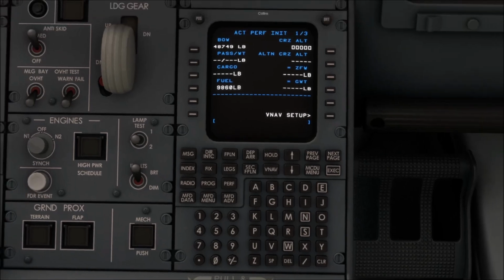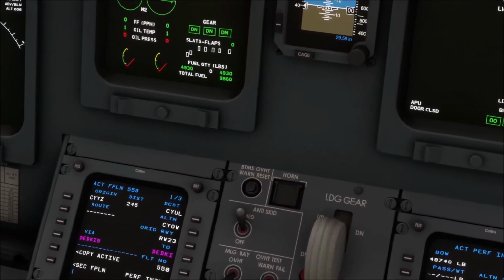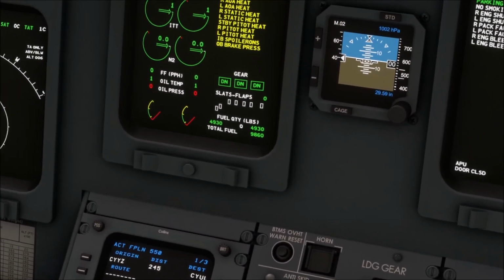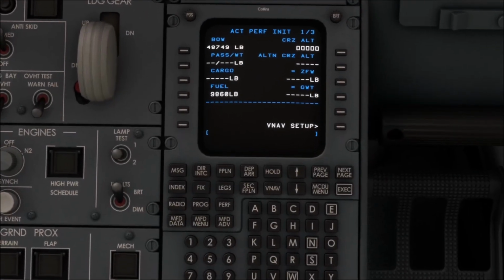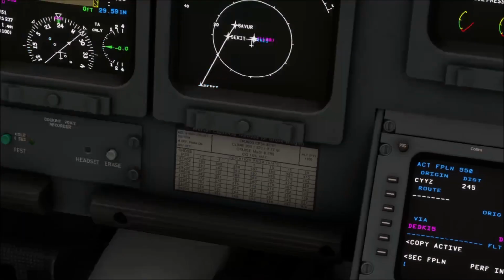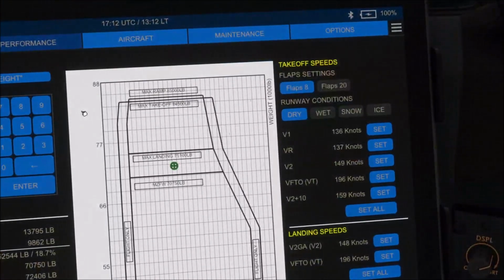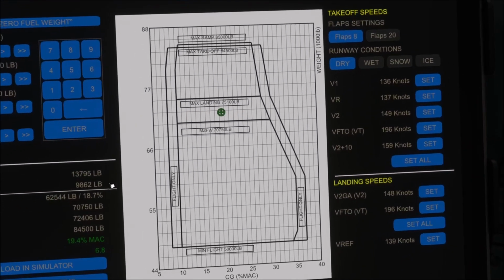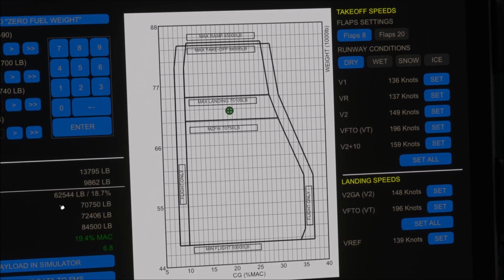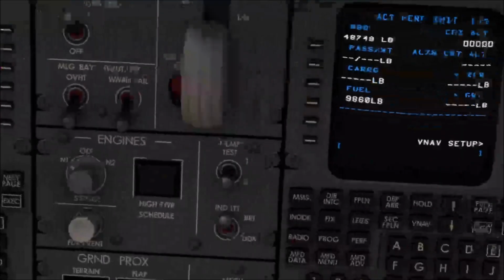What I've gone ahead and done is put our fuel in there, and I got that from the ICAS number 1 here, total fuel 9860. Our zero fuel weight will be on the iPad tablet. In real life, we'd get something called an LDF. It's like a load sheet, pretty much. And you'll see here zero fuel weight. I haven't changed anything, so it's default numbers. It's 62544.